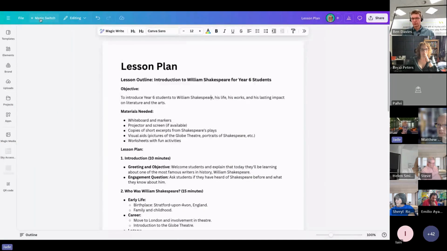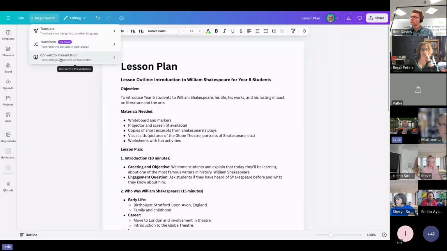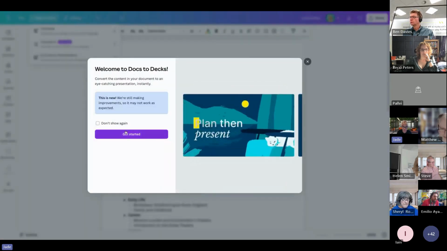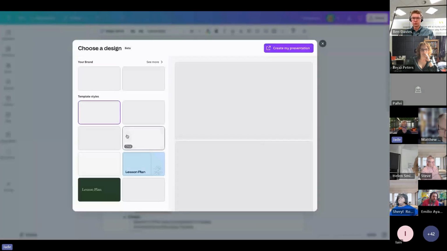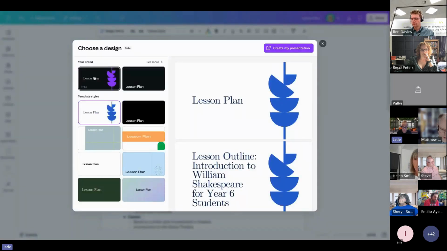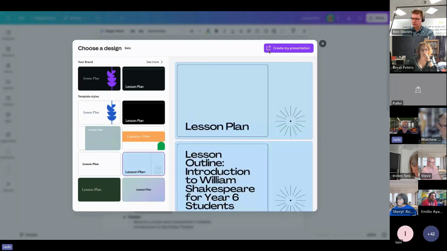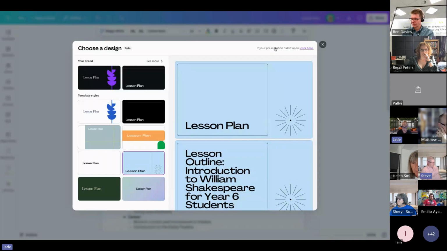Magic Switch, another super awesome tool, is you can actually then take this lesson plan and convert it into a presentation. So if you've made notes from a meeting or you want to take your lesson plan and turn it into something that's a bit more visual, click here. We can choose the format. These are pretty basic. And then we're going to create my presentation.